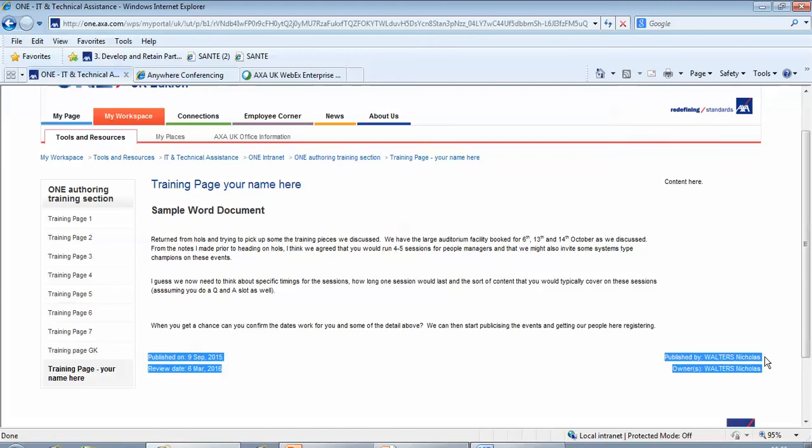So it has a published by, and unsurprisingly it's published by myself, and it has an owner as well. And you can have multiple owners for certain content items. And we can cover that shortly.